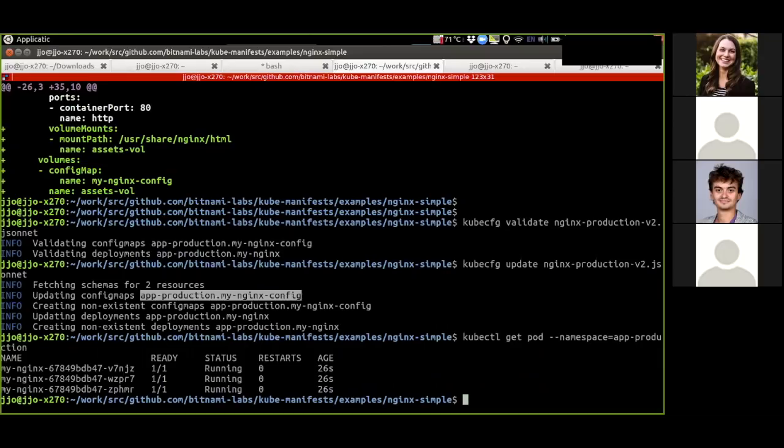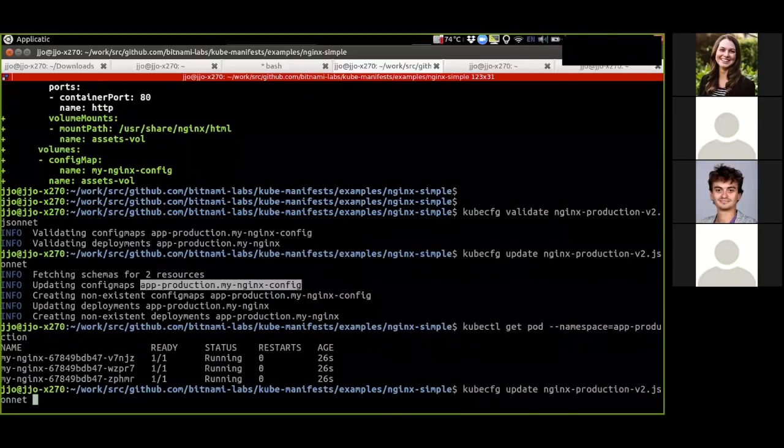I could even do something like kubectl proxy and port forward, and then try to hit one of the Nginx, and we will see the index HTML there. But I won't spend time on that because we have more interesting things to talk about.